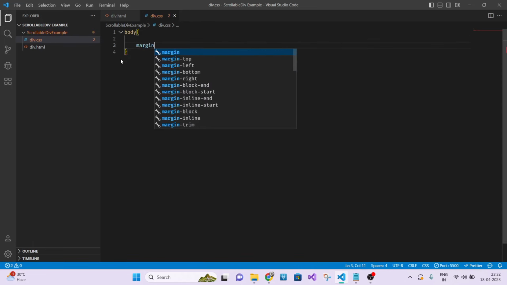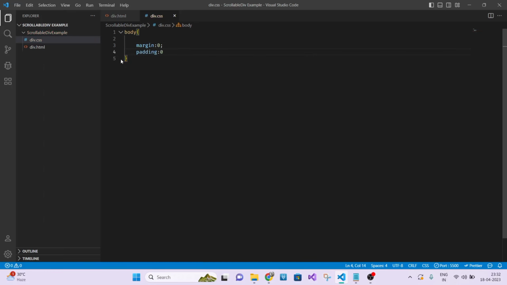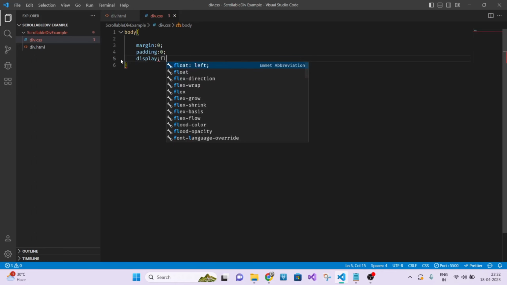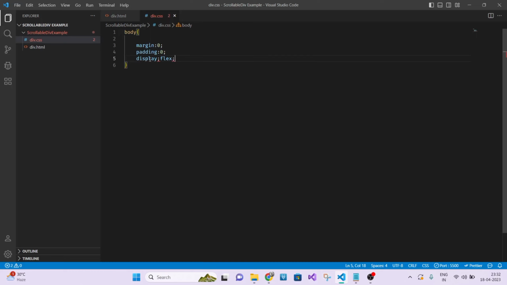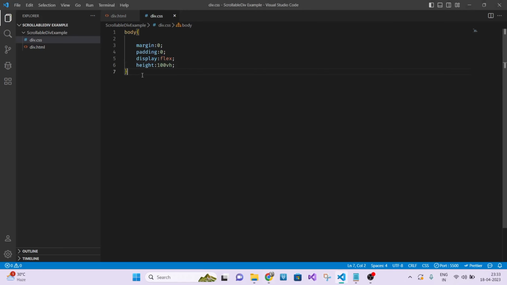I will make the margin 0. I will set the padding 0. Display would be flex. And here height would be this, and let's see. Okay, now this is the default thing, and now I will work around with the container.